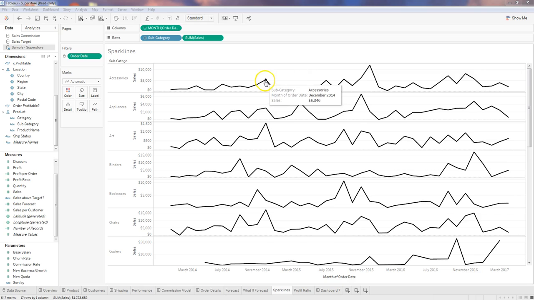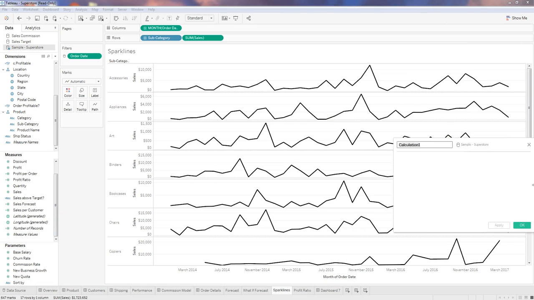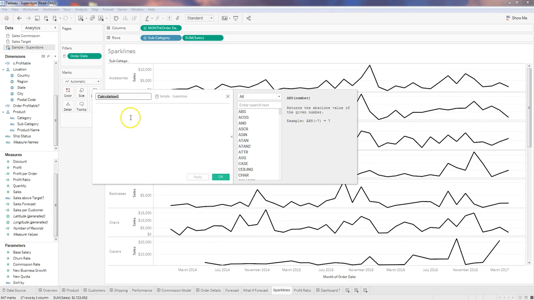So we basically want to show that point on a graph if it's one of the maxes or the mins. So I'm going to create a calculated field, and we'll call this low high. It's just going to identify whether or not this is a low or a high value and allow us to plot it on the graph.